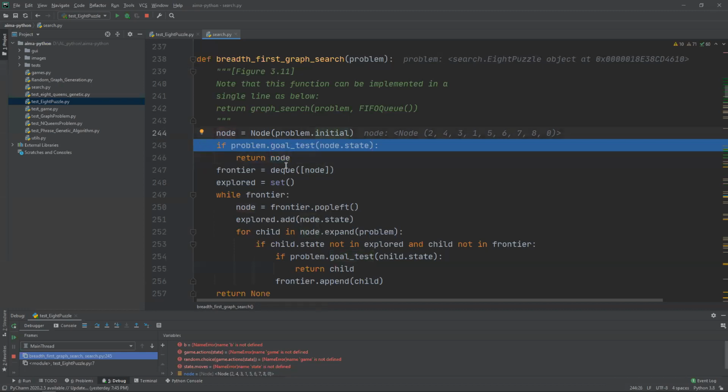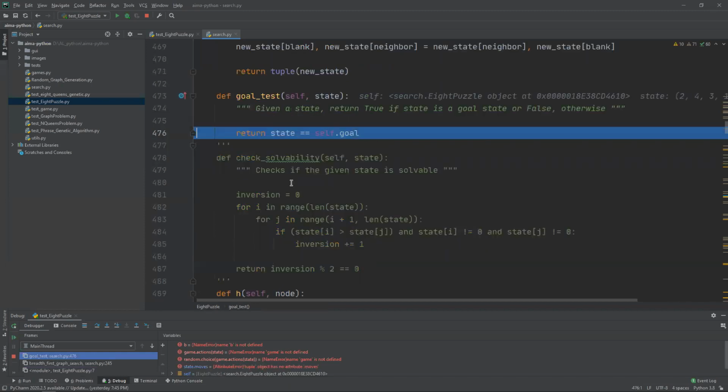Let's go inside, press F7, and you can see this method receives a state, our initial position of our cards. And in this statement, it checks whether this state, our initial state in this case, is a goal state.